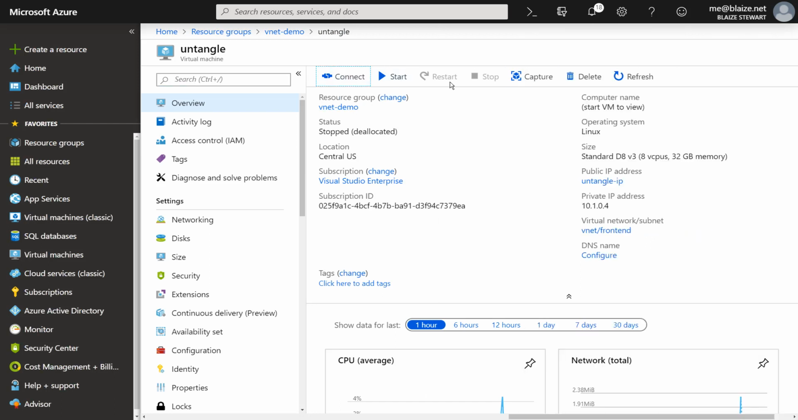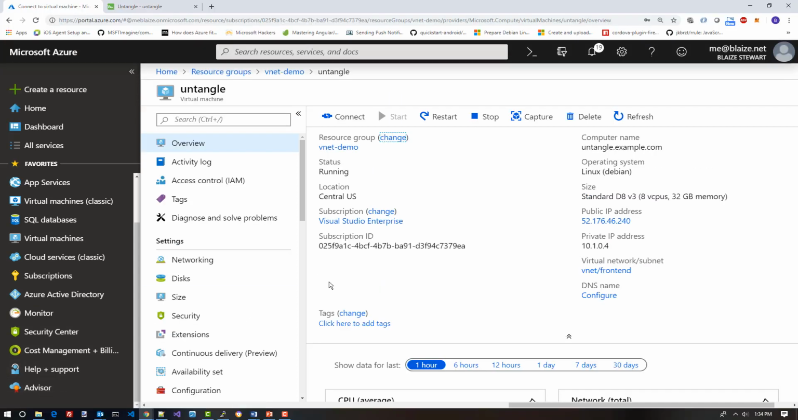But first, before I connect to it, I need to start it. And it'll take a few minutes for this to boot. So when it's booted, we'll come back and take a look at my virtual appliance on Azure. So here I am looking at my virtual machine overview, and I have my public IP address and my private IP address associated with this guy.